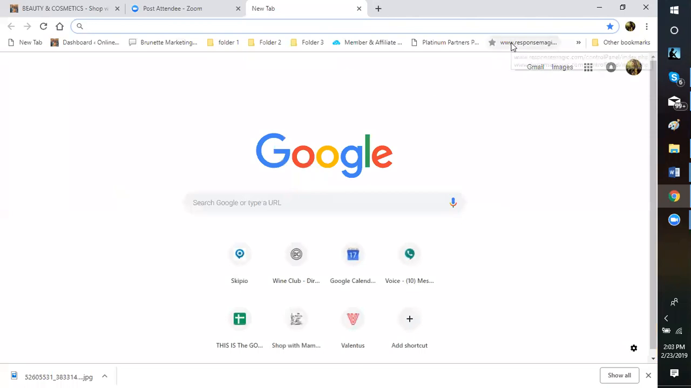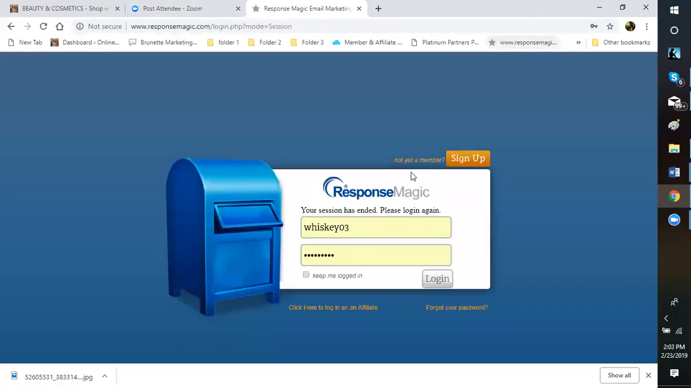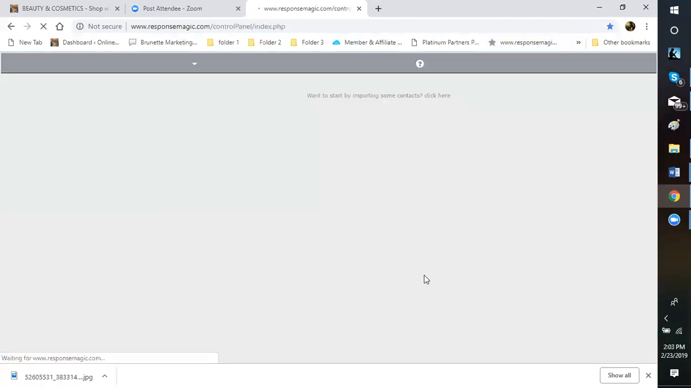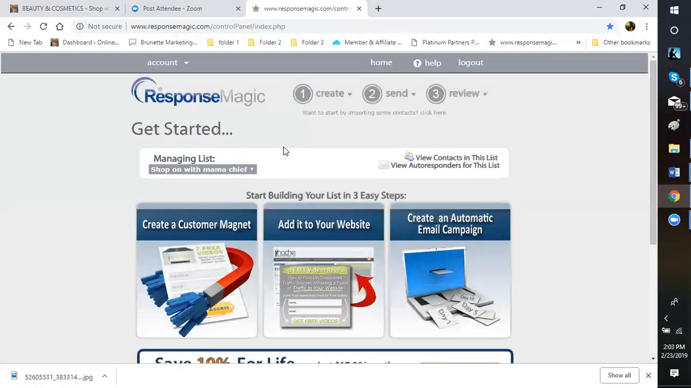So what we're going to do is you're going to come into your Response Magic, and you're going to log in. If you have access and you do not have your Response Magic up, go ahead and minimize your Zoom screen and pull up your Response Magic so we can create that magnet.